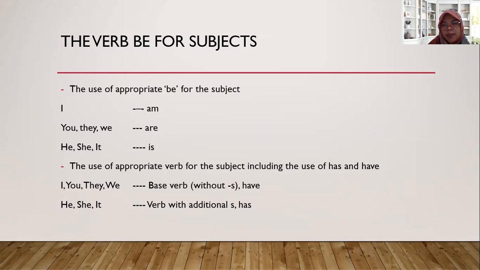So I, you, they, we here use the base verb, without s, and use have whenever you need to use have. And then he, she, it here use the verb with an additional s, and also has if you need to use has.